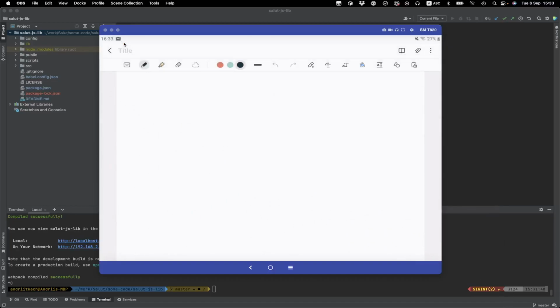Hello, this is the first demo of Salute components library for web. In this demo, I'm going to show you two things. First is Salute components library. And second is a web application where these components are used.